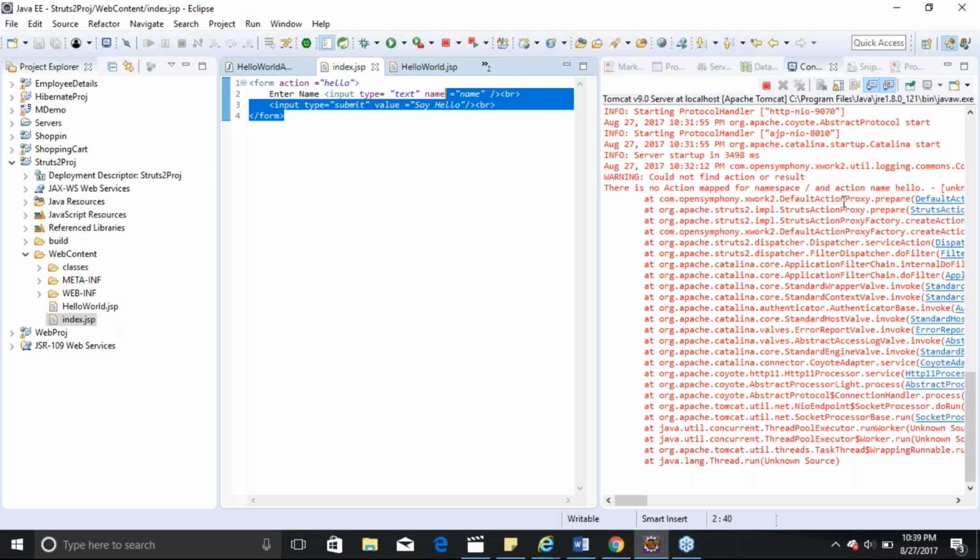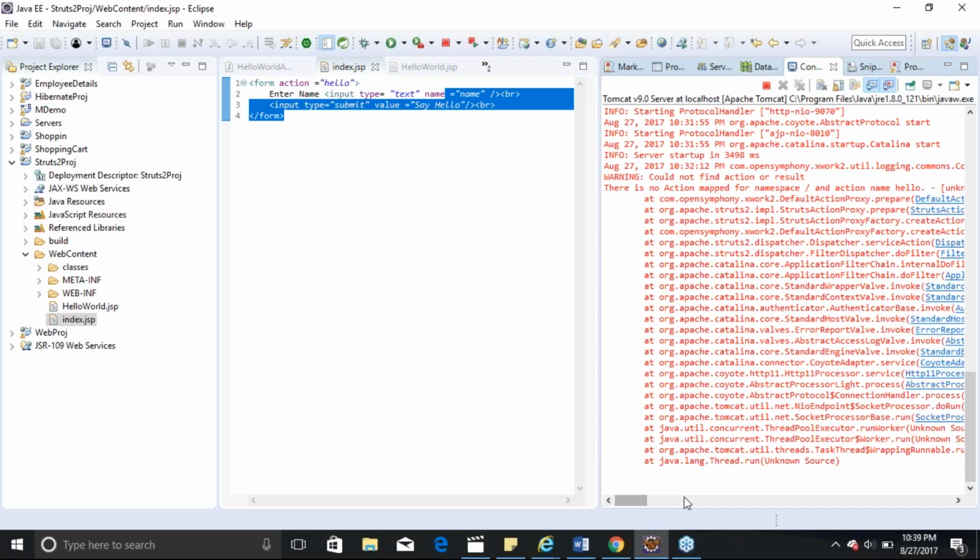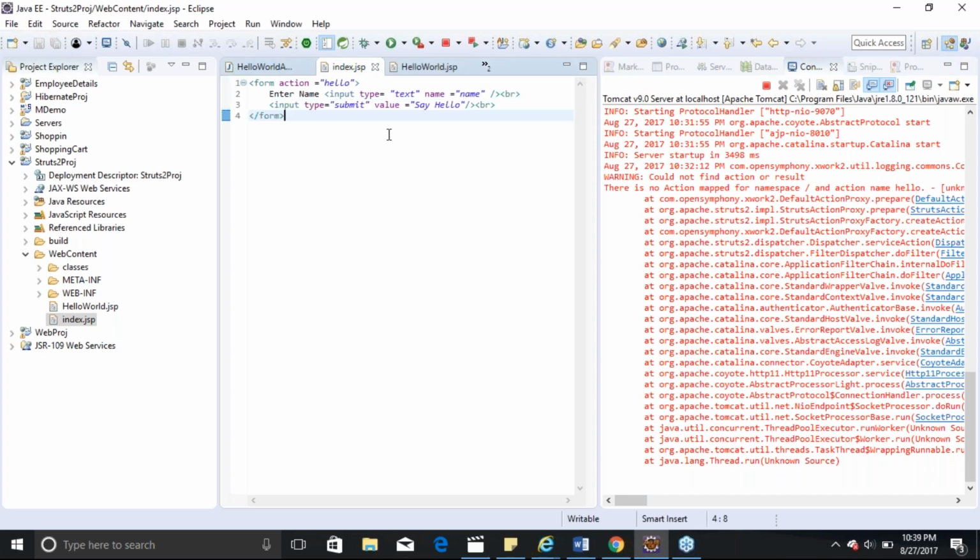This is the error I'm getting. Yeah, there is action mapping. Okay. Show me one by one, because with Struts we have to see every line properly. So starting from index.jsp. This is your index.jsp and the action name you have given is hello, right? Yeah. Hello. Then HelloWorldAction.